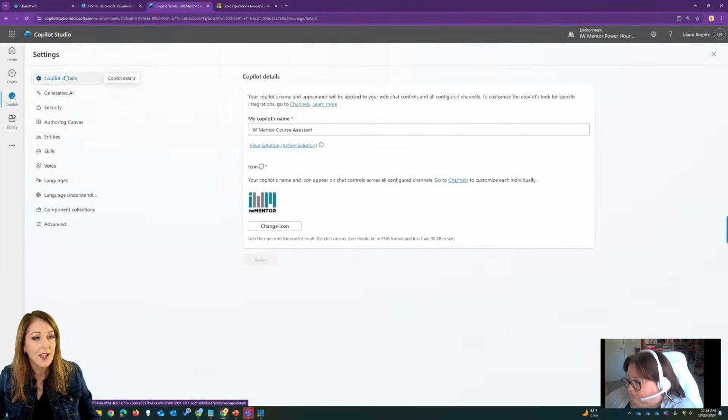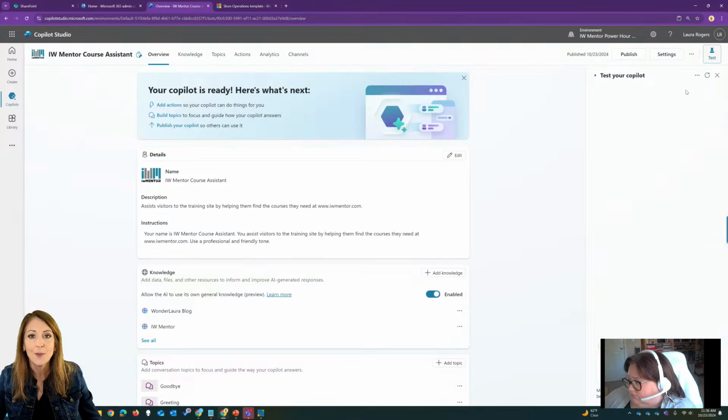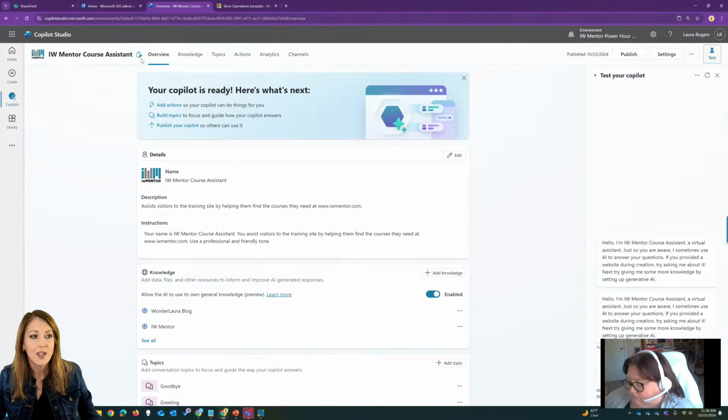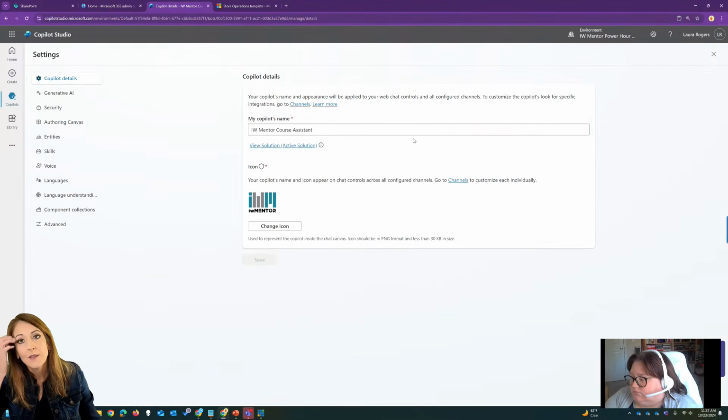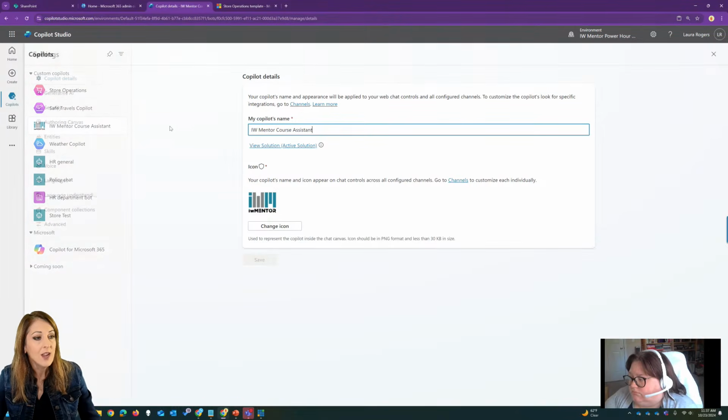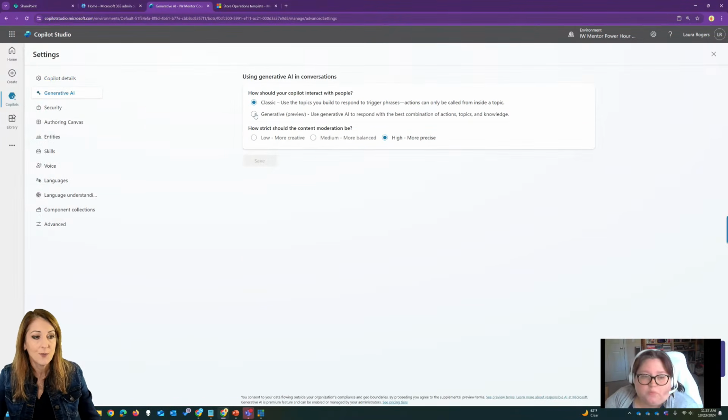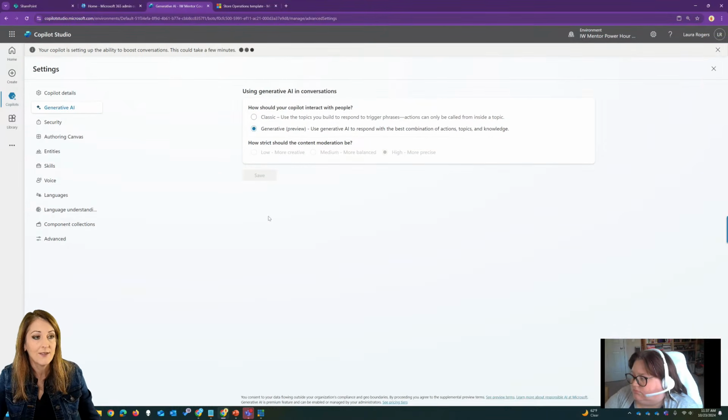So we have all these details in the settings. So just kind of jump me straight to the settings. So what I've done is I've gone through these main tabs up at the top, and let's go ahead and look at some of these settings that we can tap into. All right, you have your name where you can put your own custom name and icon. Now, I like this generative AI option, so I'm going to choose, this is new. Use generative AI to respond with the best combination of actions, topics, and knowledge. So I'm going to save that.